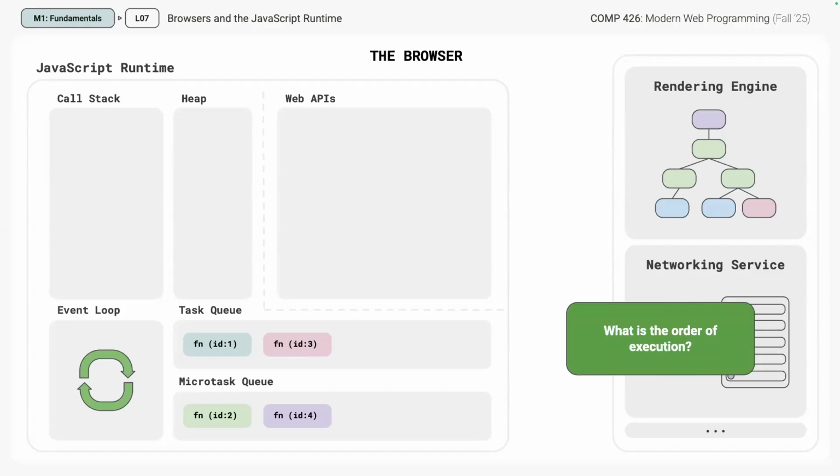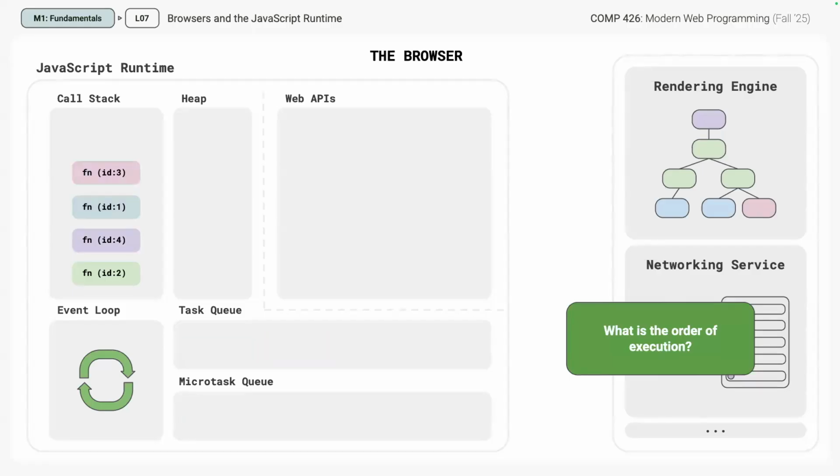Exactly, yes. So the event loop prioritizes the microtask queue. So our second function first, then our function with ID 4, then function ID 1, then function ID 3. In that order is how it is ultimately executed.